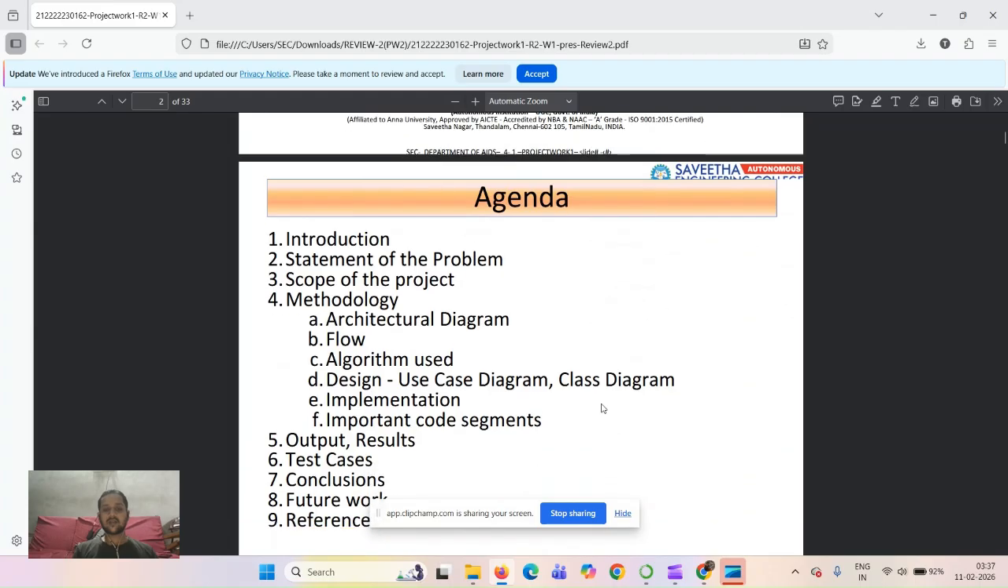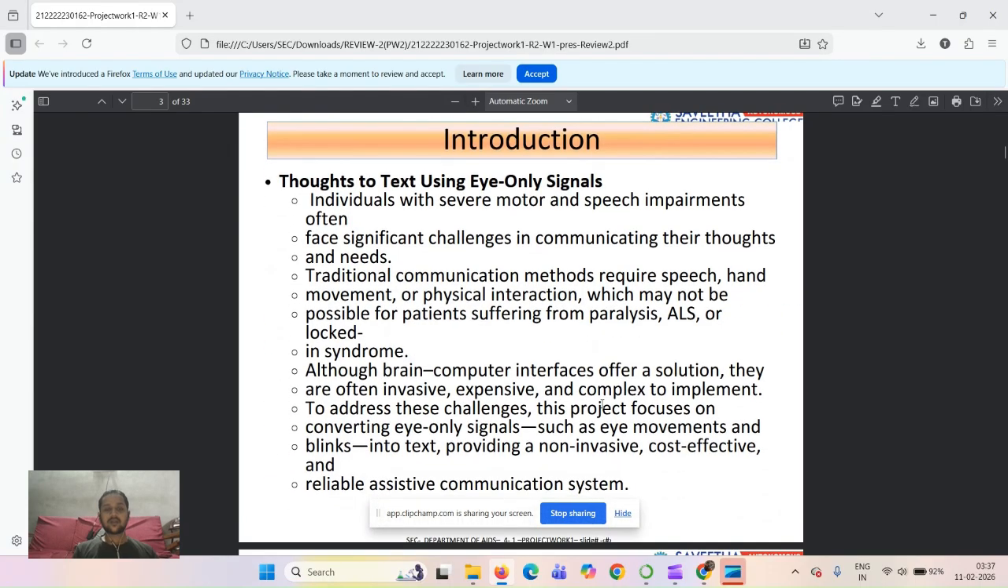Those are the agenda of my project. Simply put, my project is useful to individuals with severe motor or speech impairments, who often face significant challenges in communicating their thoughts and needs. Traditional communication methods require speech, movement or physical interaction, which may not be possible for persons suffering from paralysis, ALS, or locked-in syndrome.